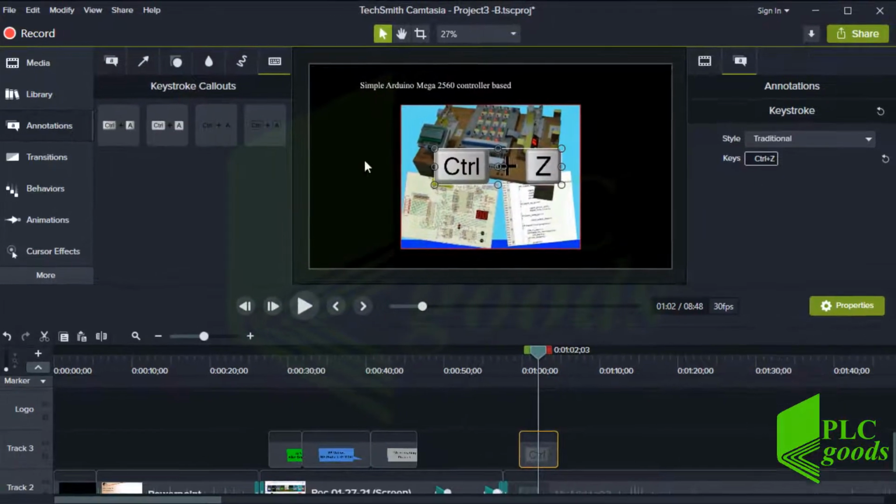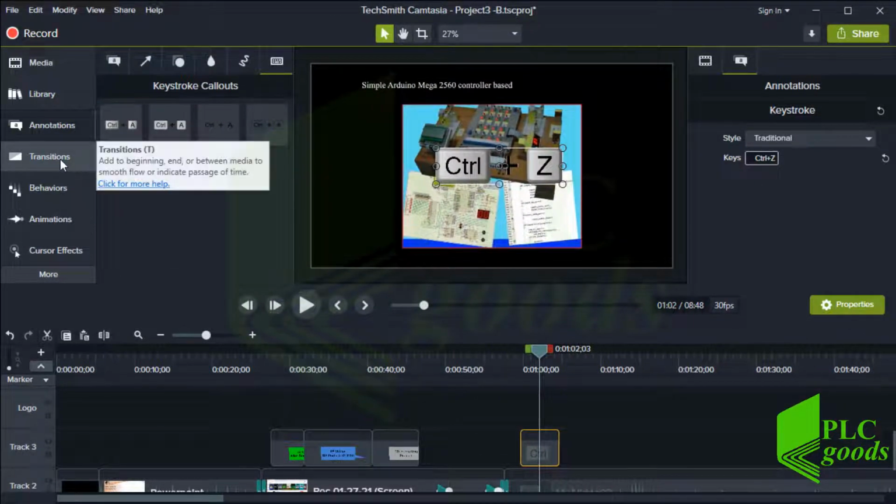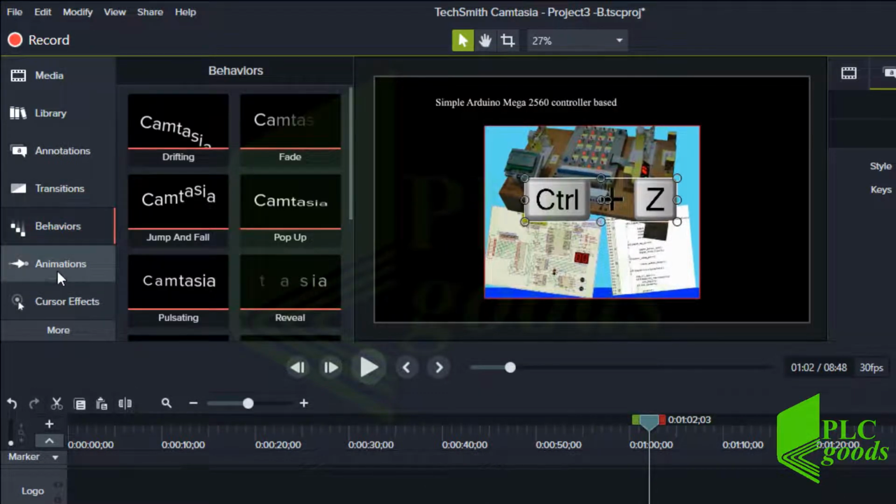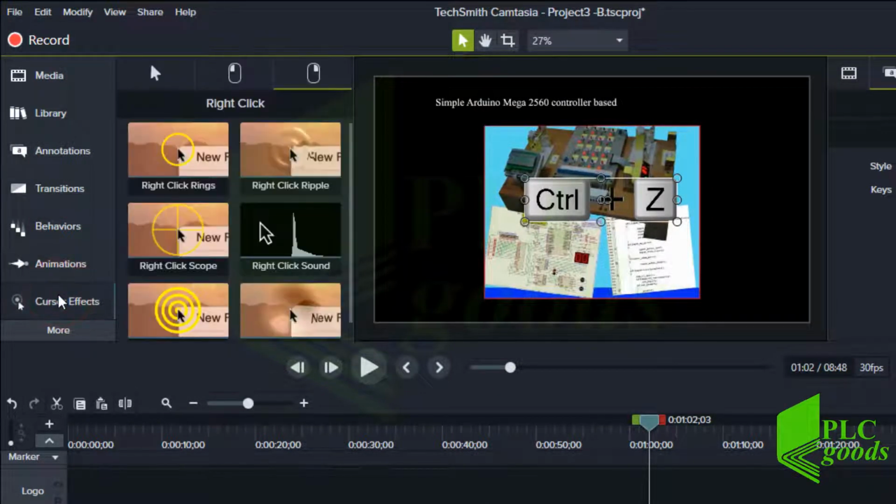Alright, I hope you enjoyed this video. In the next video, we'll learn other Camtasia tools like transitions, behaviors, animations, and so on.